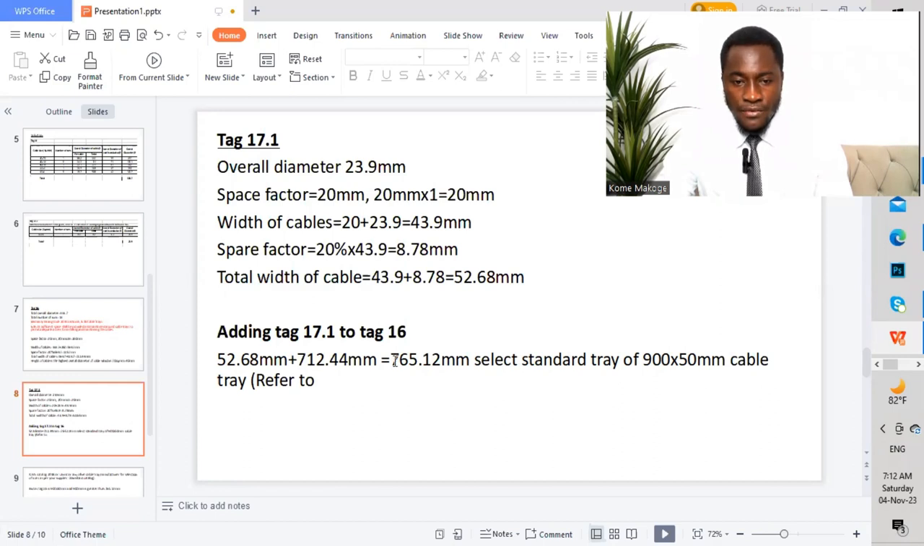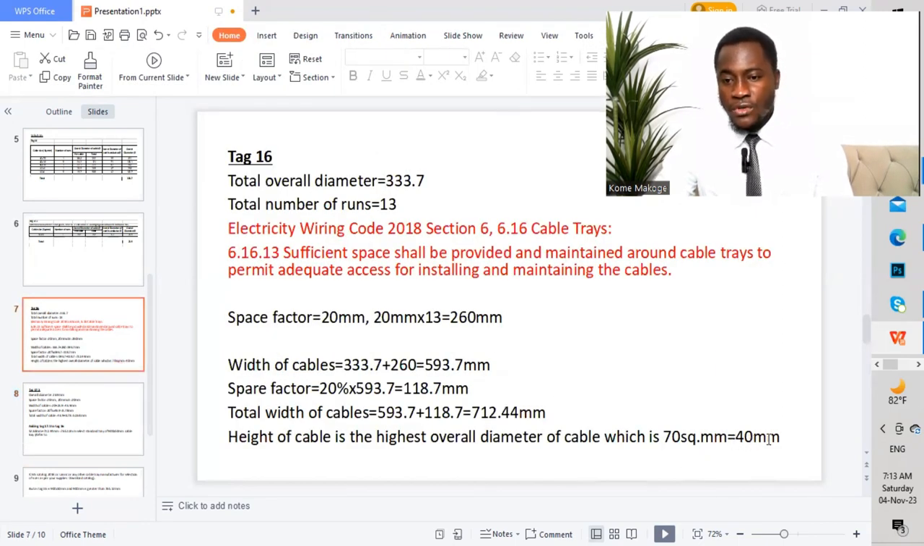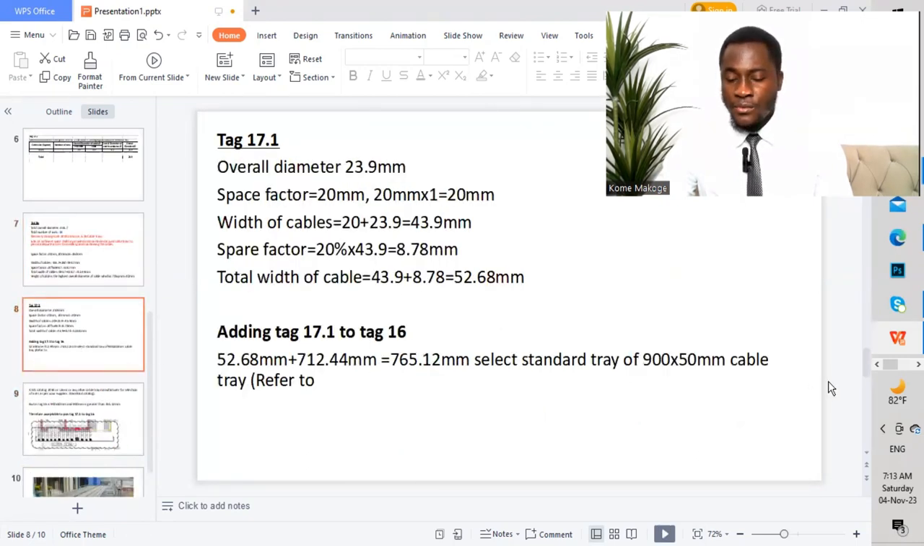In this case, we have 765.12 mm. So we have cable tray sizes of 700 by 50, 700 by 100. Since this 765 is above 700, we move to the next cable tray size, which is 900 cable tray. We selected 50 because the overall diameter of the cable that determines the height of the cable tray is 70 square mm, as we've seen above, which is 40 mm. So we will use 50 mm as the height of the cable tray as per our calculation.